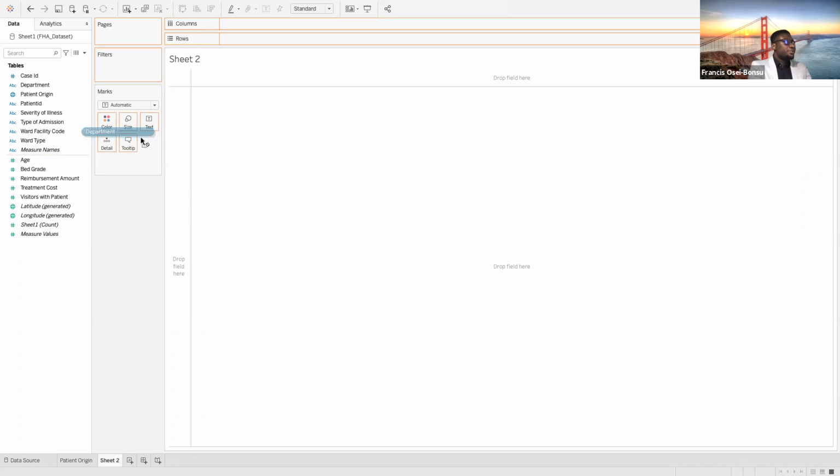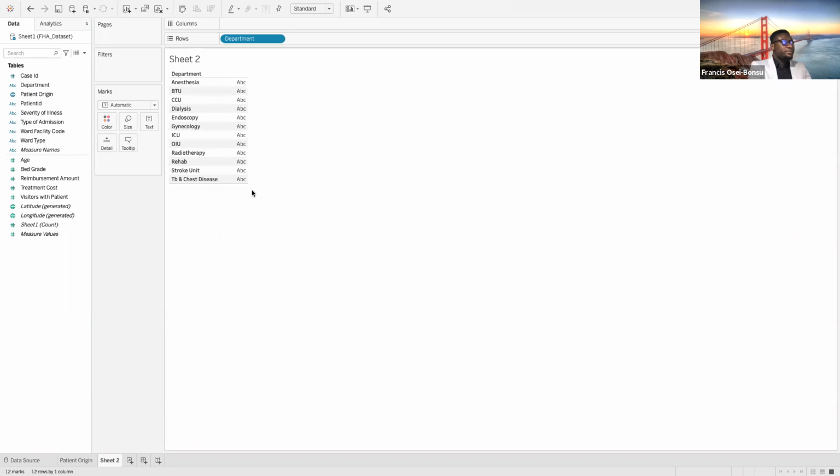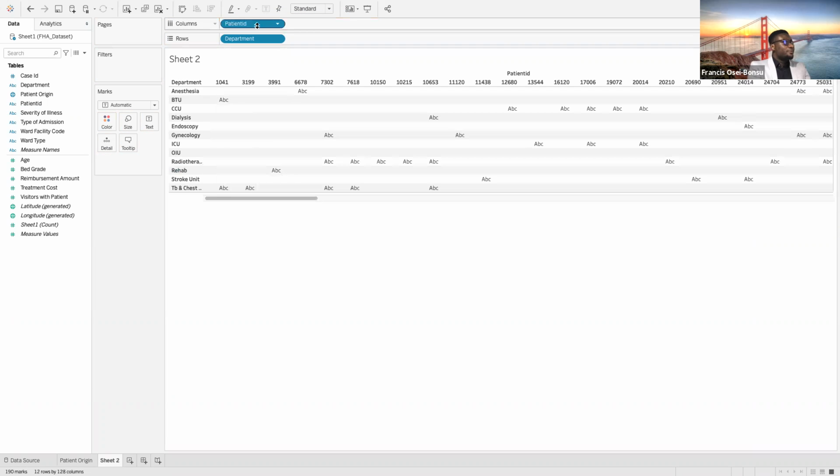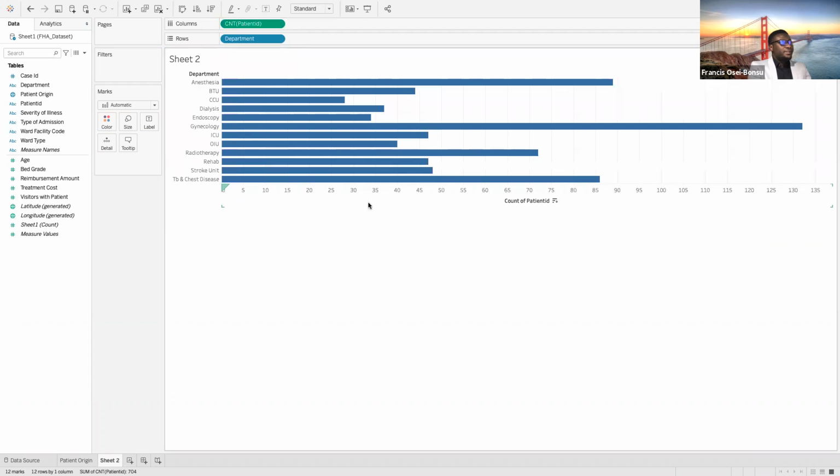All you do is drag and drop it on the row shelf like this, and you have your departments over here, right? As usual, to know the number of cases for the department, you can still use the patient ID all over again. You drop it on columns. You change it from dimension to measure again. You use the count, and then you get this nice bar chart.